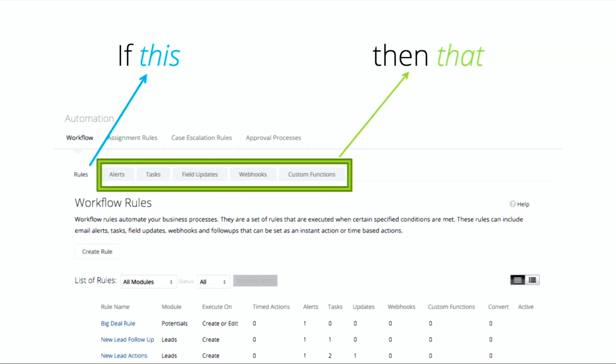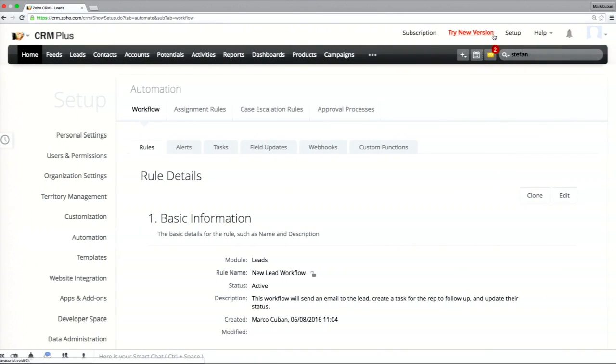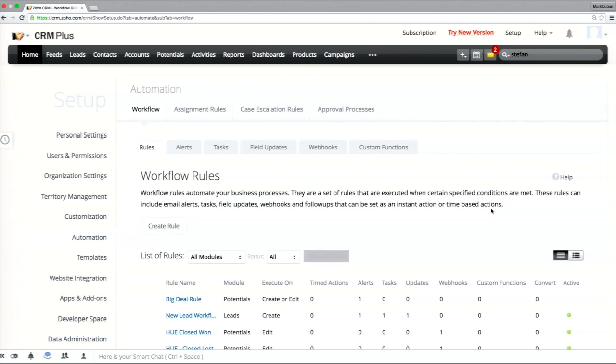But essentially, that if part that we saw over here where the rules are created is right over here, and then that part is these 5 different buttons that we were talking about. So you have both of those set up inside the workflow menu. And so again, this is going to be under setup and then automation.